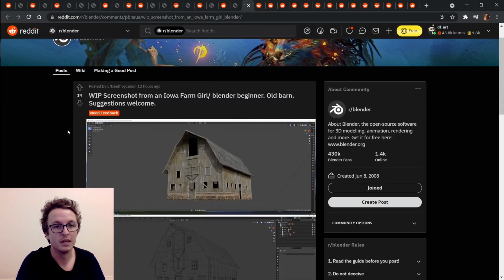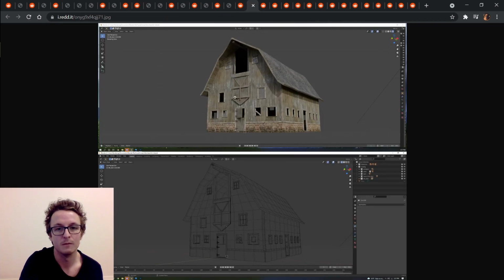Okay, we've got Death by a Cannon, work in progress screenshot from an Iowa farm girl, Blender beginner. Old Barn, suggestions welcome. All right, let's open it up. Let's have a look.